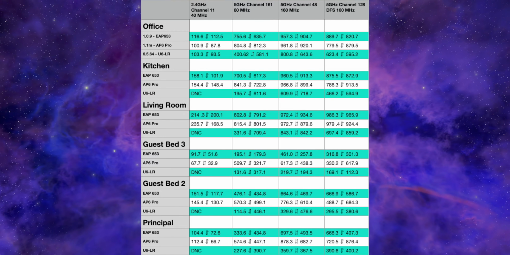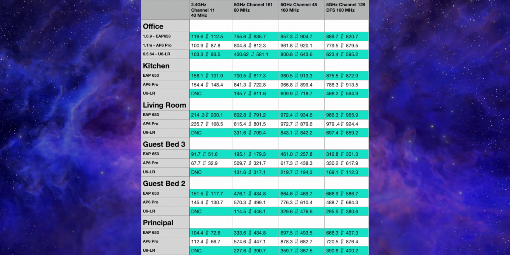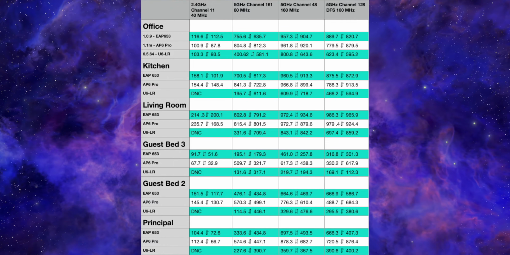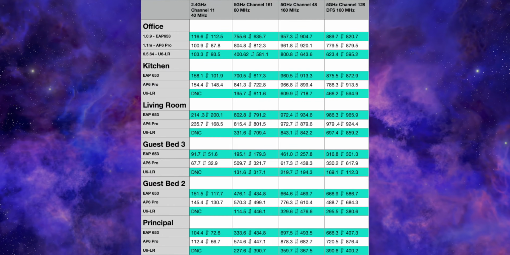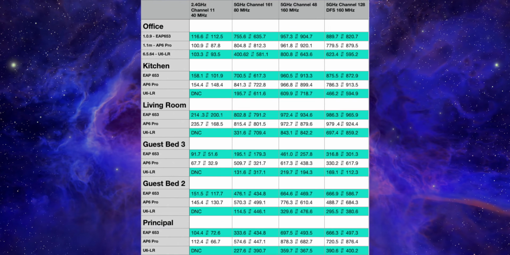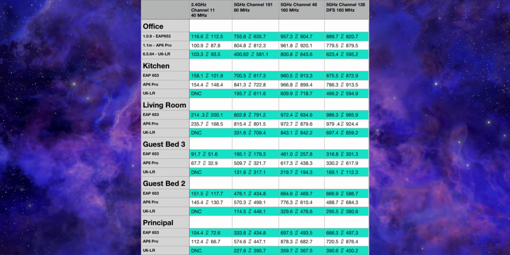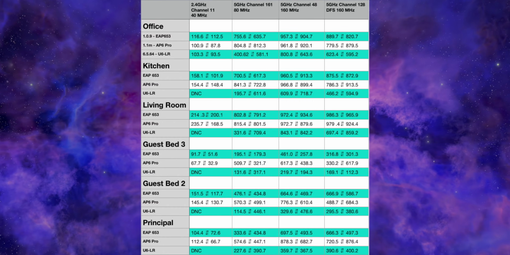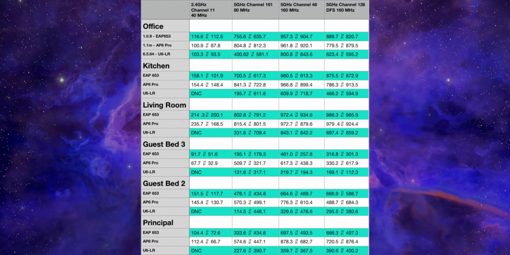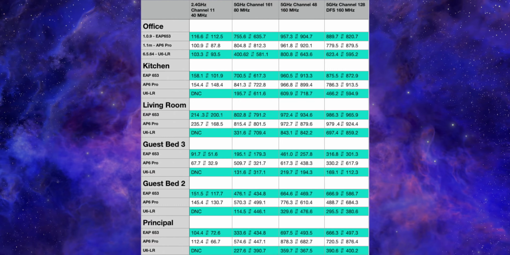If we take a quick look at the chart, you can also see that I have done 4 different tests, one of which was on the 2.4 gigahertz band, and 3 of which on the 5 gigahertz band, showing you the channels and also their frequencies at which, of course, the different locations: office, kitchen, living room, guest bedroom, 1 or 3 and 2, and of course the principal bedroom or the master bedroom.